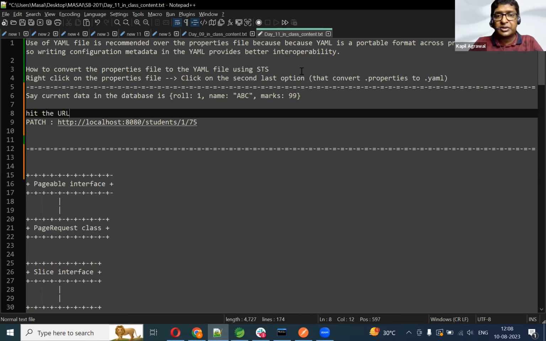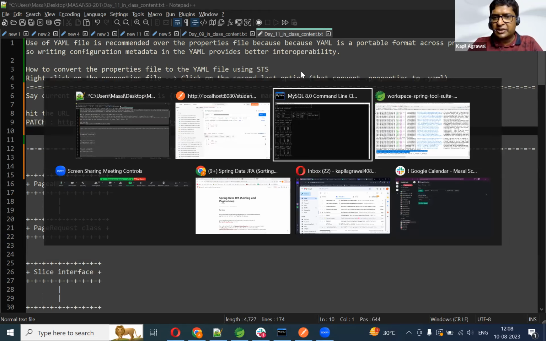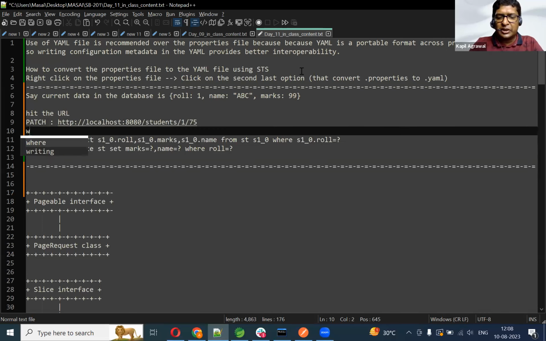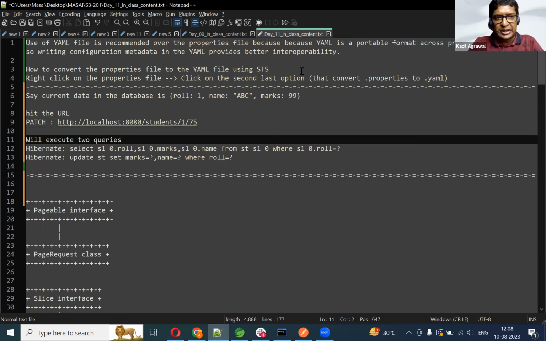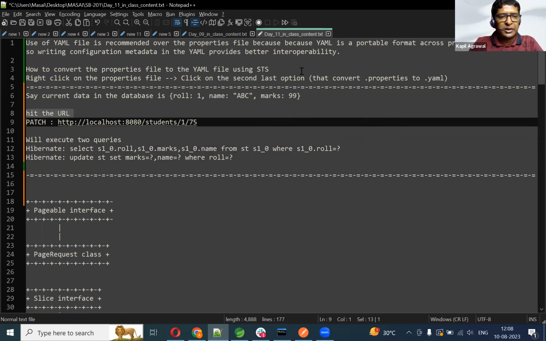Hit the URL with reference to the previous example, patch request. When you are hitting the patch request, if I'm asking how many queries are there, you can see that 2 queries are there. It will execute 2 queries. The first query is a select query and the second query is going to be the update query.